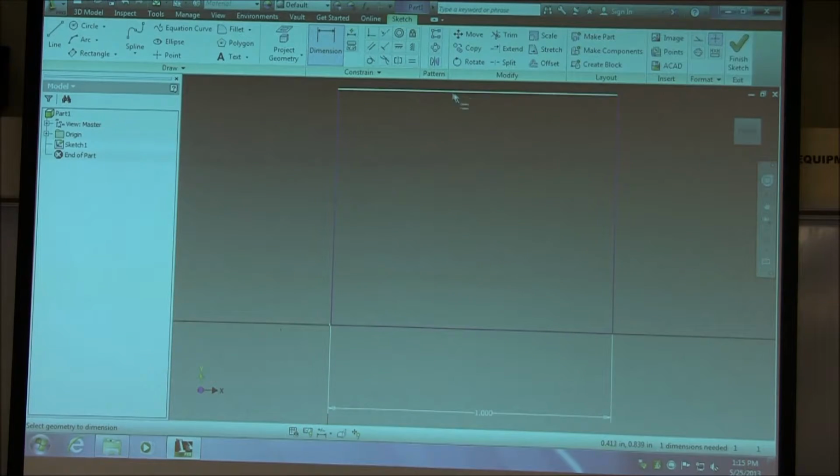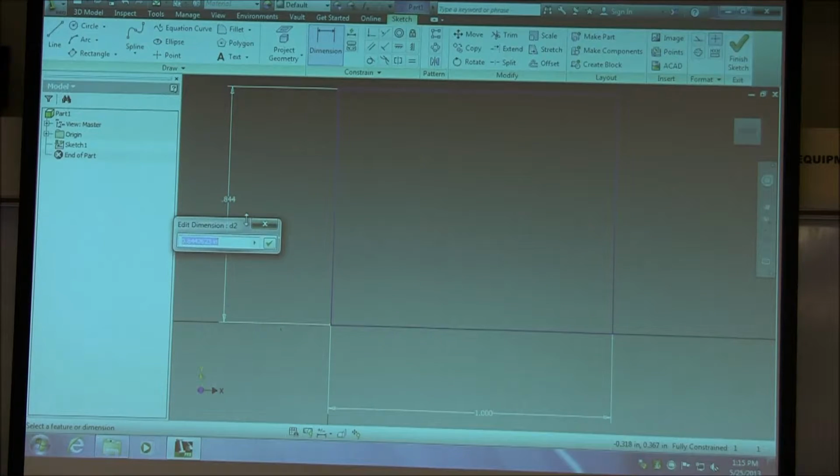Now, I just need one more dimension on here. This last green one has to go purple, and then I fully dimension away constraint. So I just click on there, click there. I have another constraint.